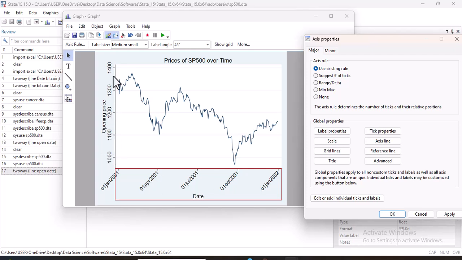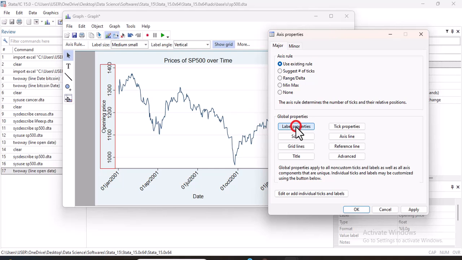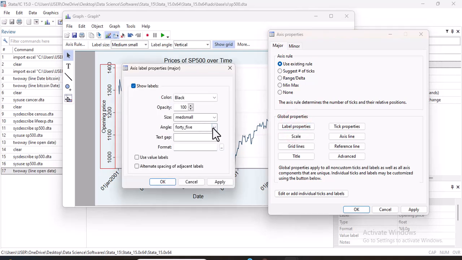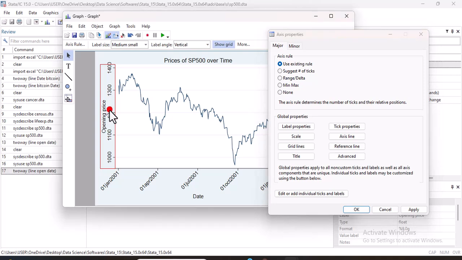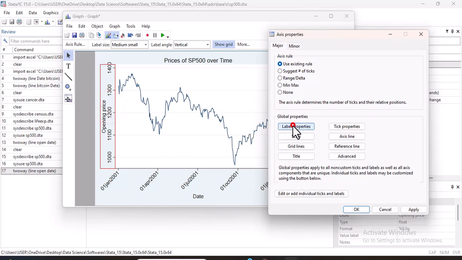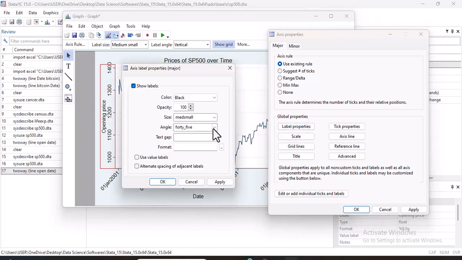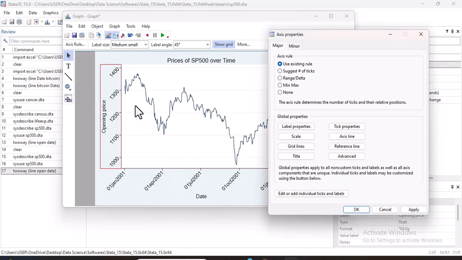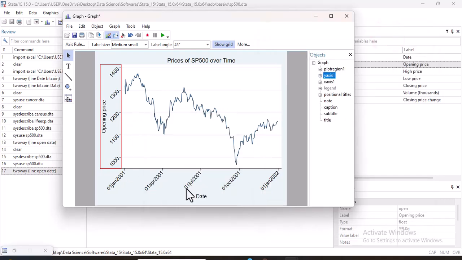You can also change even the arrangement of the y-axis. So you just need to double click on it, and then a window, a grid will open, and then you can change it. Label properties, you can say 45 degrees, and then you click OK. You can see it has also changed to 45 degrees.